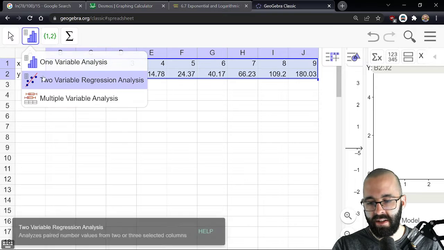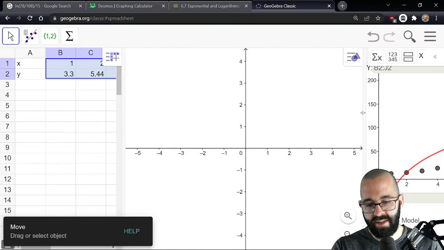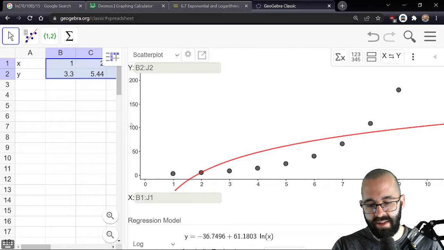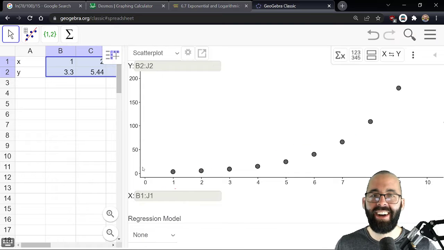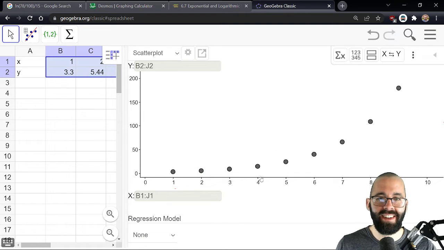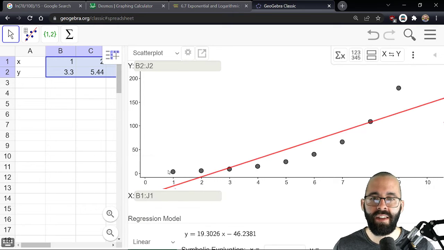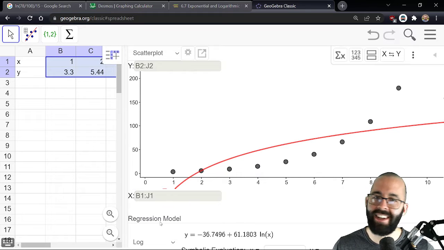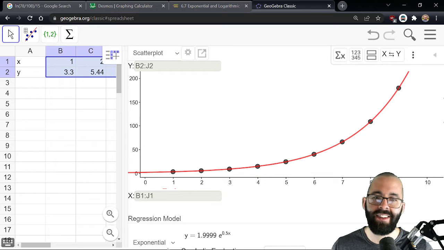Highlight the data. Make a scatter plot. Drag these windows over. You can see it. Oh, yeah, this one's not going to be a logarithm. What do we think this one's going to be? It doesn't look like a line. Kind of looks like exponential growth here. So let's look at them. Line, yeah, that's not a good model. Log, that's certainly not a good model. Exponential, oh yeah, that looks real good.